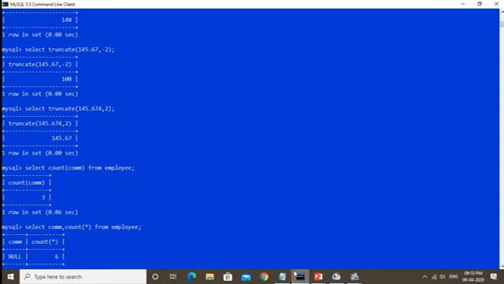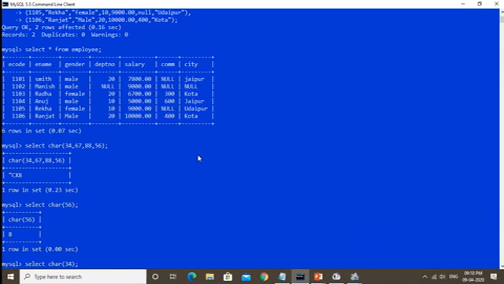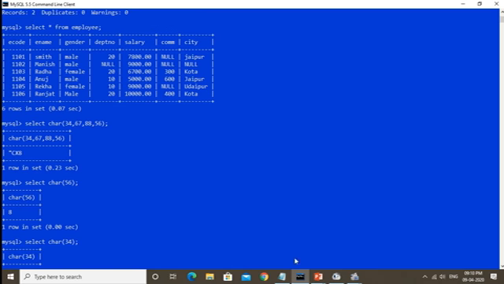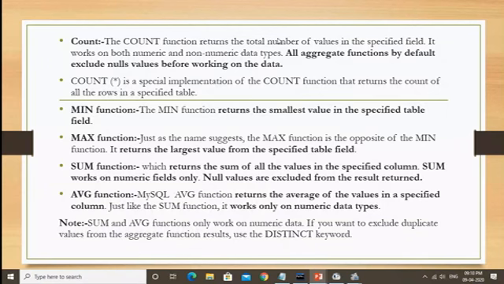Now you can check this example, select count commission from employee. Look here, count commission is 3, but in the table the records are 6. You can check that the total records are 6. But in 3 rows we have defined the null value, so the count function ignores these rows. The count function returns the total number of values in the specified field. It works on both numeric as well as non-numeric data types. All aggregate functions by default exclude the null value.